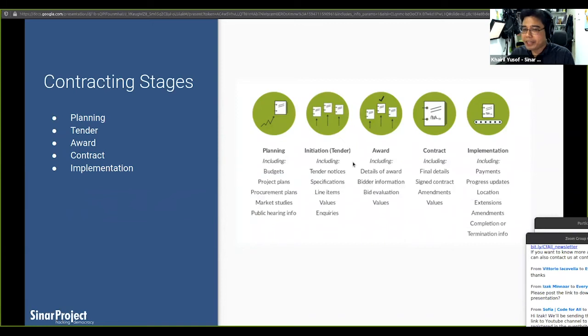So now if I know that that's an issue related to the tender format, then I can look at the standards for open contracting and see, oh okay, I should be looking for these things like tender notices, specifications, values, who's inquired, and so on.